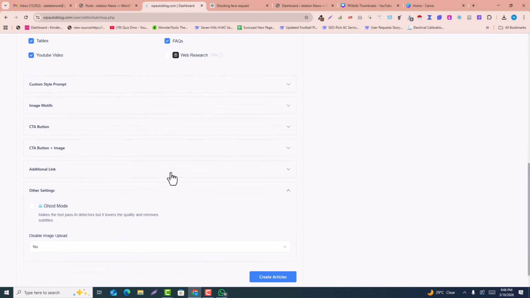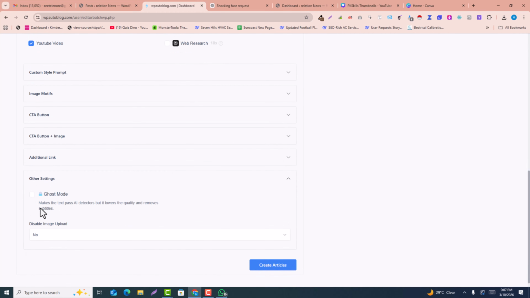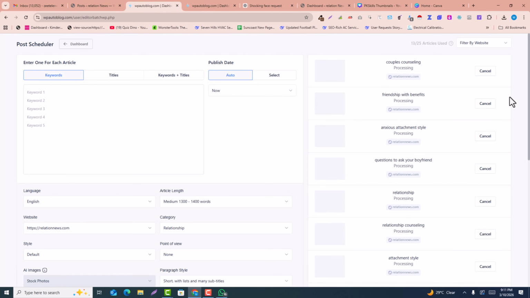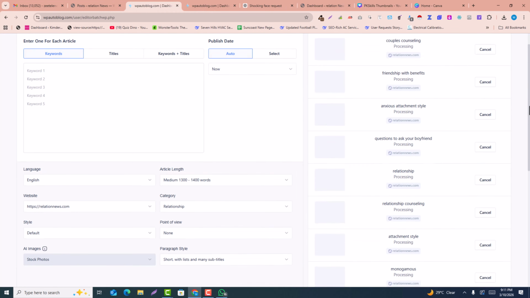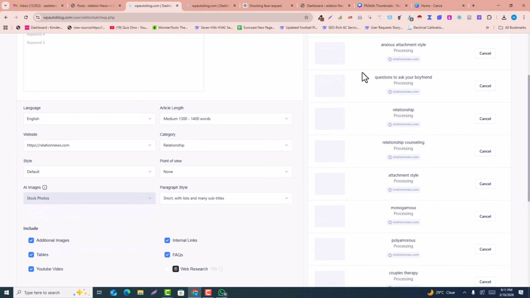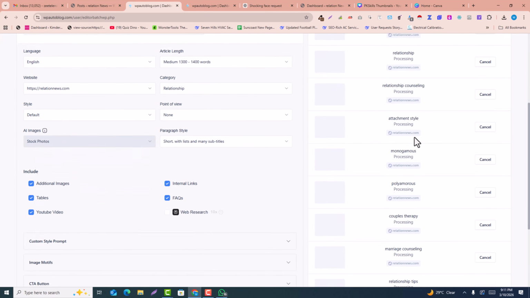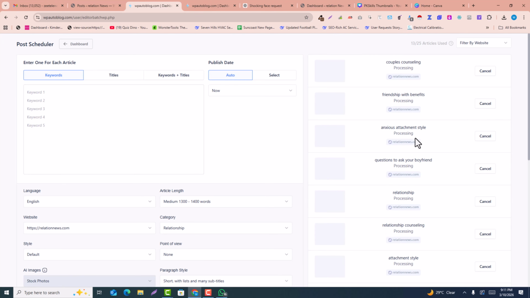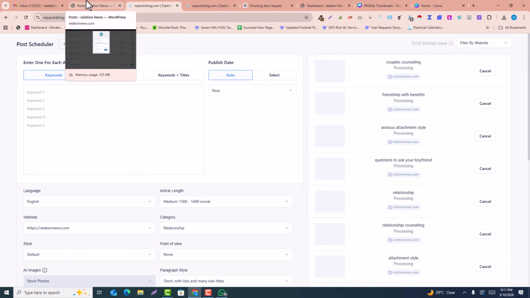So in the other settings you can see ghost mode, to make the text pass AI detection but with lowest quality removes. So I just don't recommend that, and here I just click on create articles. Now you can see after clicking on the publish button, the articles are being processed. You can see this is processing, so it will be published automatically on our website one by one as we have decided. So I will show you the dashboard in a while.